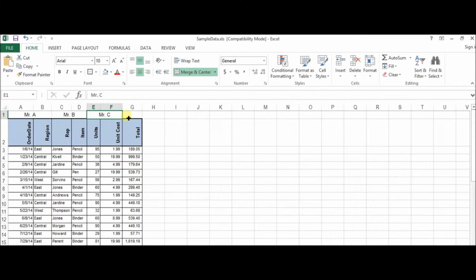Let's suppose now this unit cost and these units come from Mr. C, but let's suppose the unit cost is being assigned to Mr. D. You can simply unmerge it from here. You just click it back and it will go back to its unmerged position, and you can add Mr. D here. So that's how you merge and unmerge the cells.